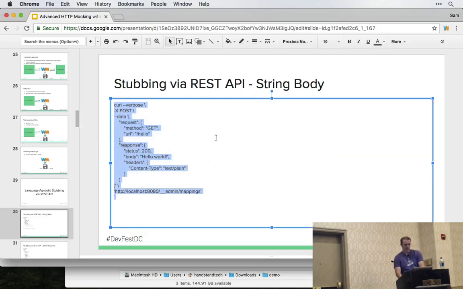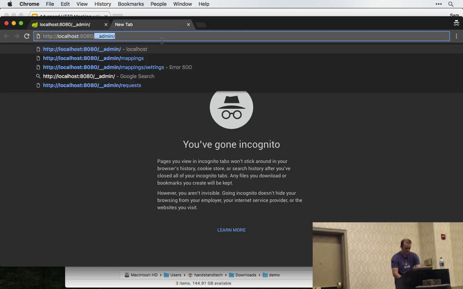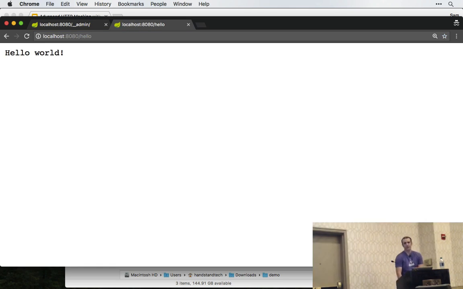So I'm going to go to the admin endpoint now and prove to you it's there. Here's my mapping that's set up in WireMock. So I've got when you hit hello and it's a GET, then return this. So let's do it. I'll put in hello. There it is. We now have a new mock.